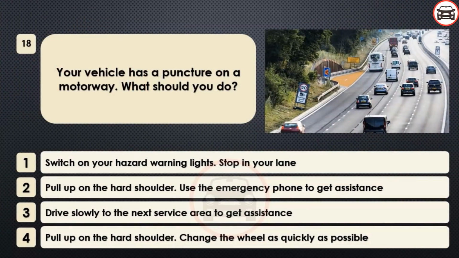Your vehicle has a puncture on a motorway. What should you do? 1. Switch on your hazard warning lights. Stop in your lane. 2. Pull up on the hard shoulder. Use the emergency phone to get assistance. 3. Drive slowly to the next service area to get assistance. 4. Pull up on the hard shoulder. Change the wheel as quickly as possible.